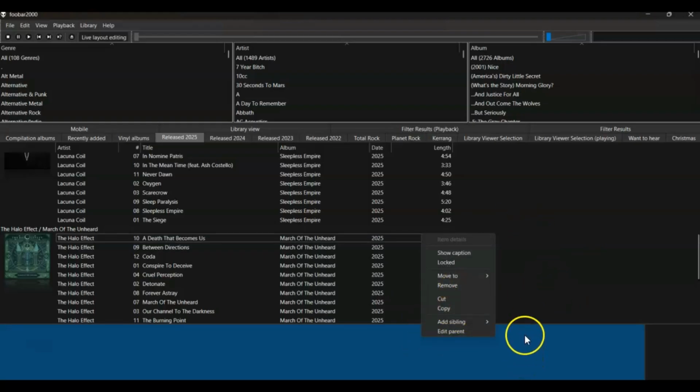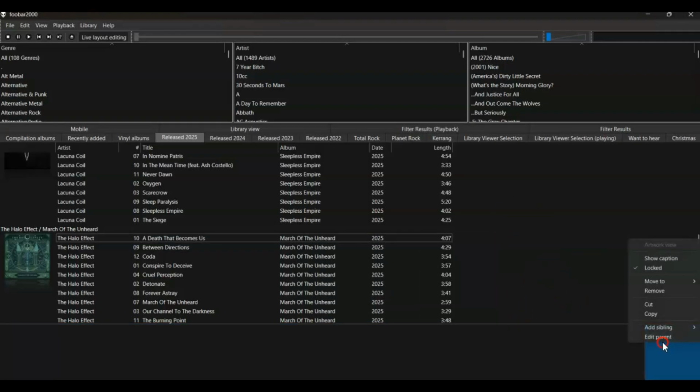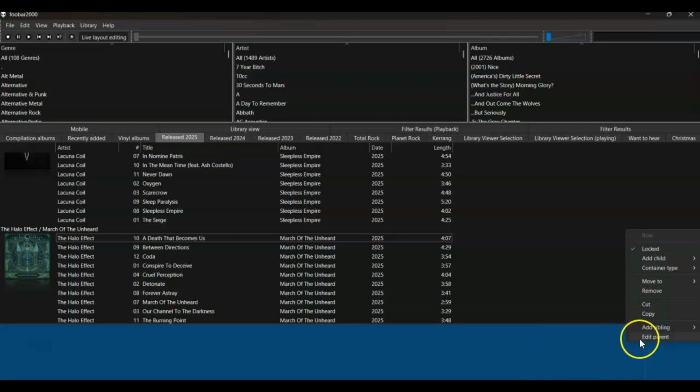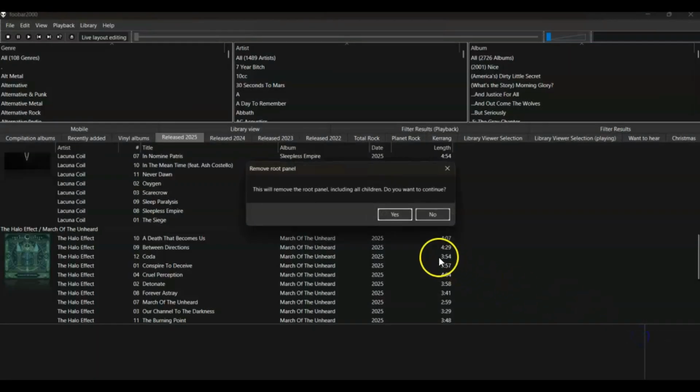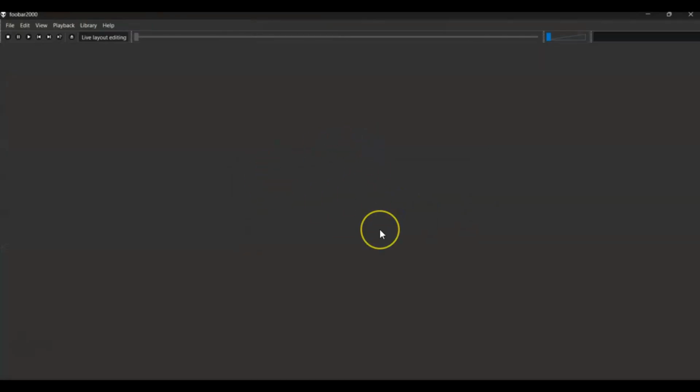If you right click each of the little panels, you can then remove them all, or you can edit the parent and then remove. And it asks, do you want to remove the root panel? And in this case, we do. So we've gone back to a blank UI at the moment.